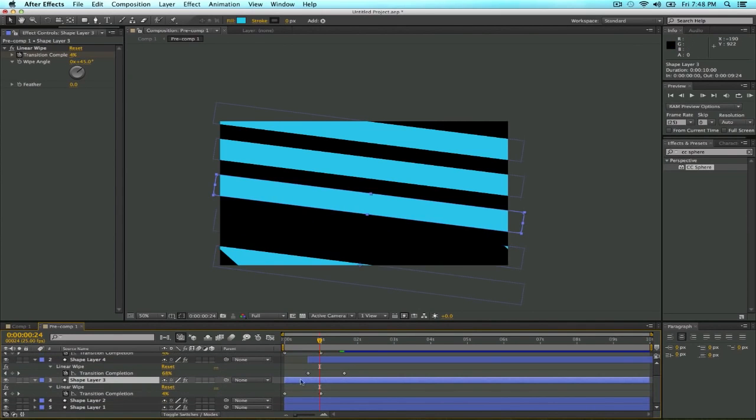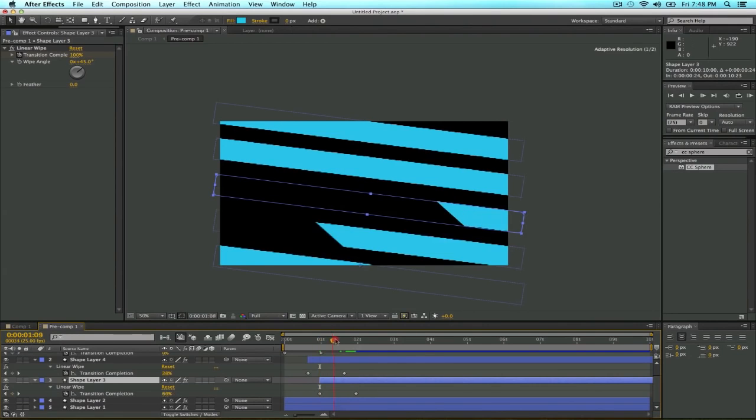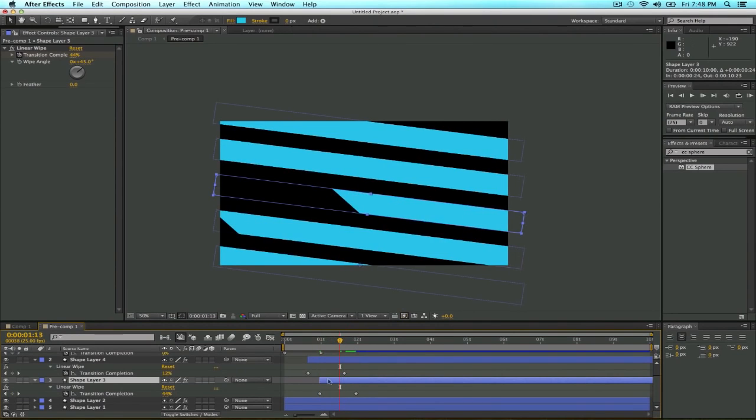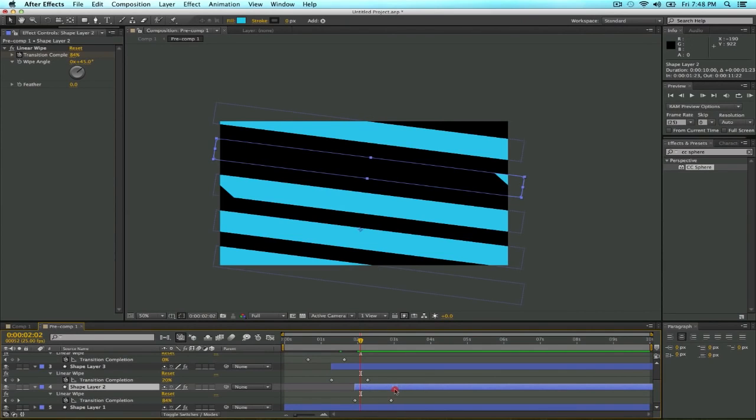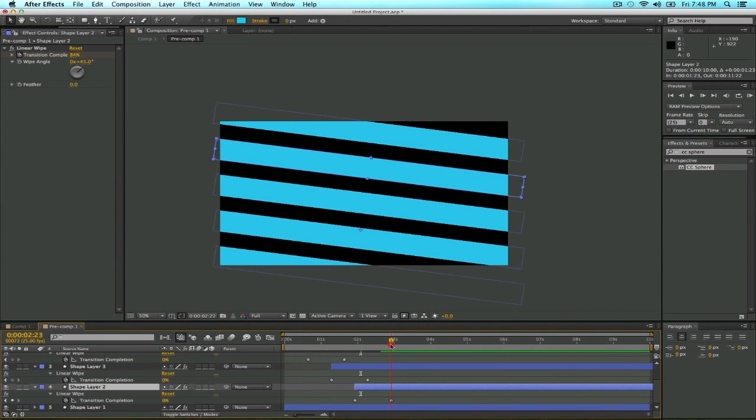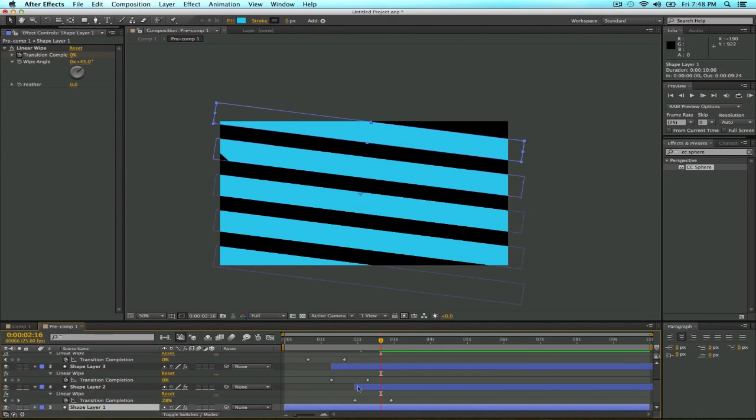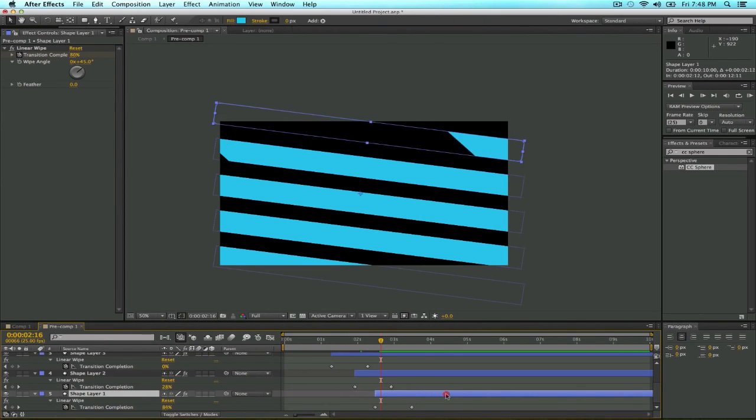We do the same with the next ones. First we move forward in time, and like that. Move again. Stay on the point where our last one is almost finished and move the next one to the point where it's almost starting. And here, and the last one, like that.